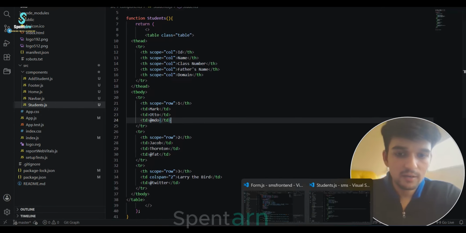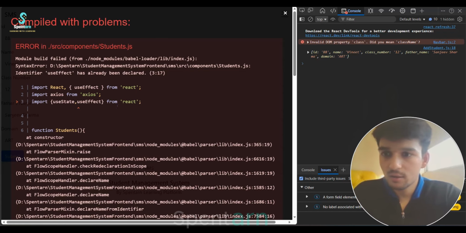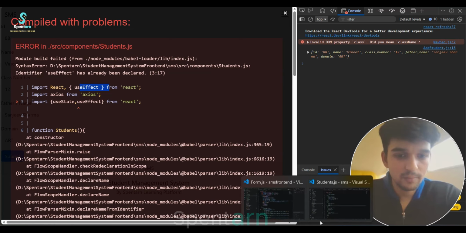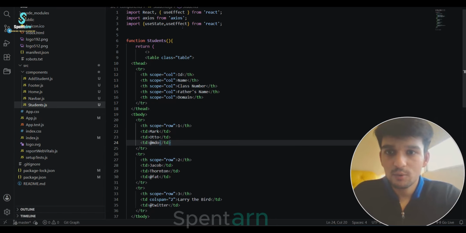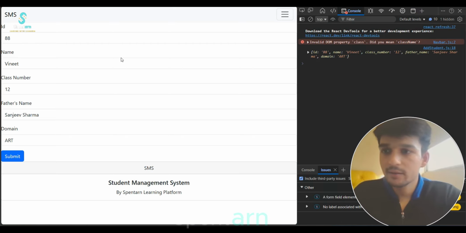Let's reload it first. Okay, let's go back to our application. Let's see if that data is okay. useEffect has already been declared. Okay. It's already been declared above. We do not have to worry about importing it again, right? So just remove it from here. Save it back. Go back.